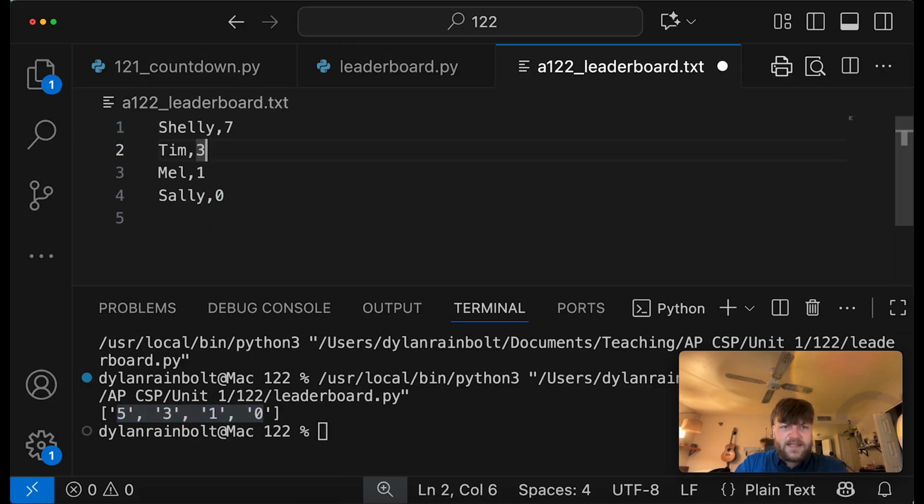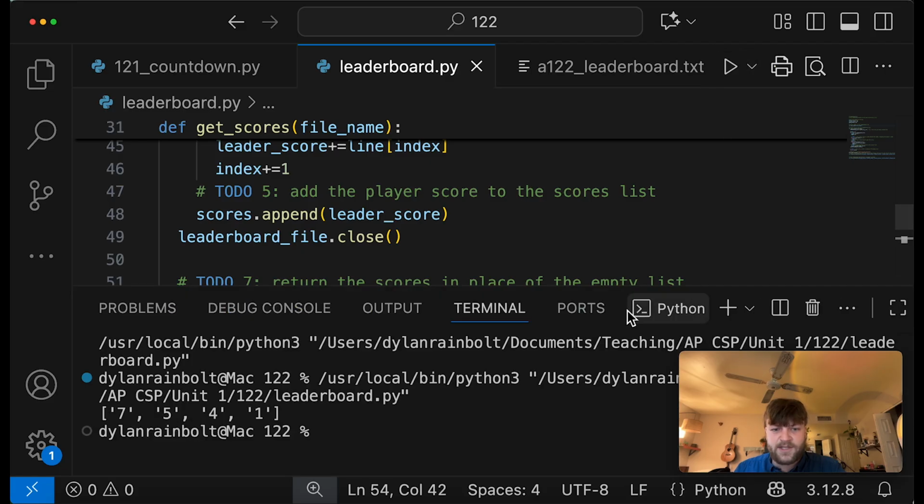Let's have some fun with this. Let's change it just to check everything out. We're going to say that Mel actually killed it. Shelly also killed it. Tim, they all did pretty good. Sally even. She had 0 on the first one, and she ended up getting 1 this time around. So let's just test this out and run this to see. So did this increment? Yes.